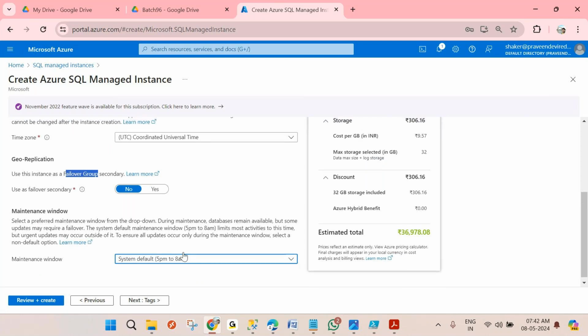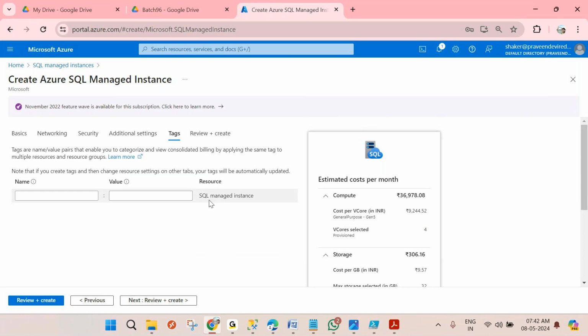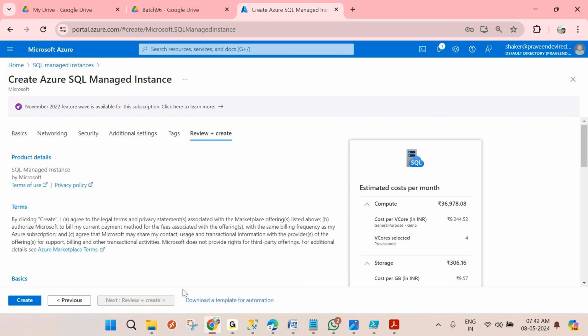Okay. Next, tags. Tags are nothing but information on why you are creating the managed instance and who is the owner. That information you can give. That's for our information only. We need to give the tags. Next, review and create.